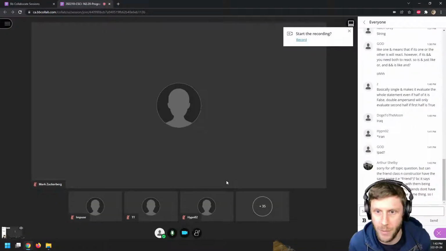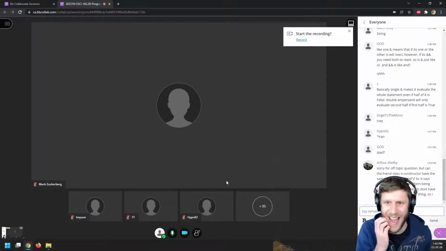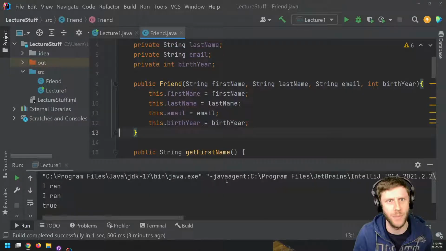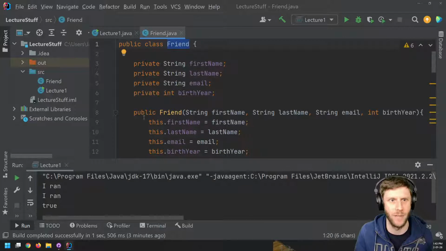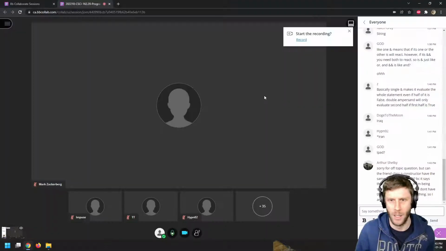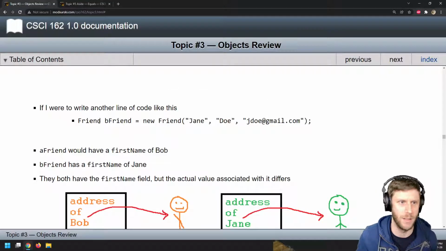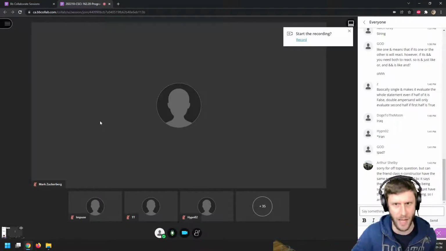Okay, sorry for off topic, but can the friend class and constructor have the same name? No, it should be the same name. Class friend, public friend. Make sure you don't have a return type here. It has to be the same name. If they're not, it's going to say there's a problem. Otherwise there's something gone a little awry. So I'll carry on, but if the problem persists, add a follow-up question.